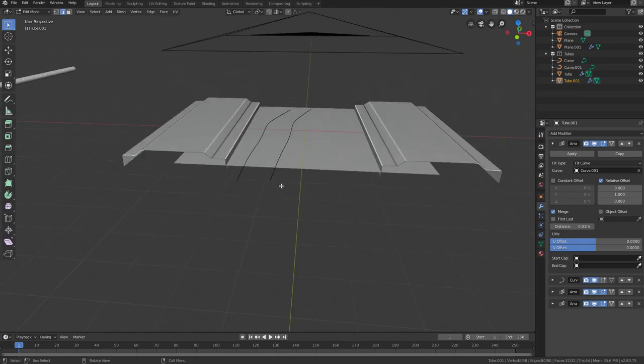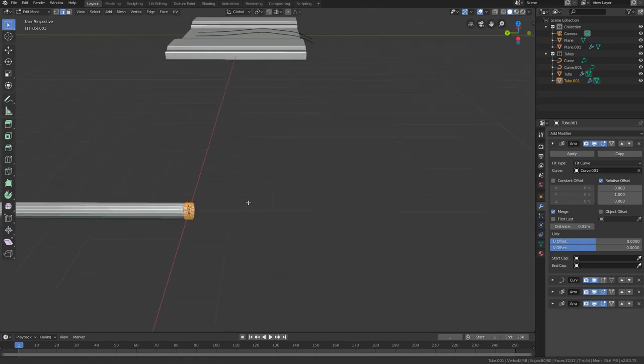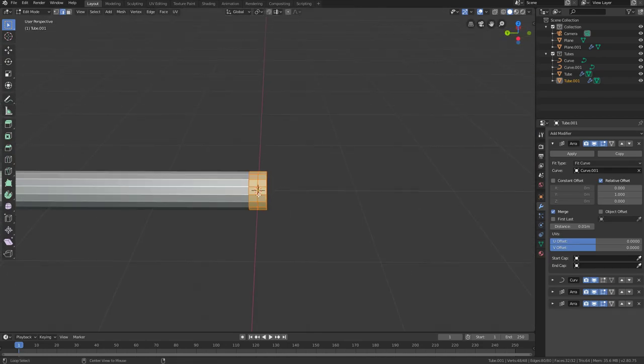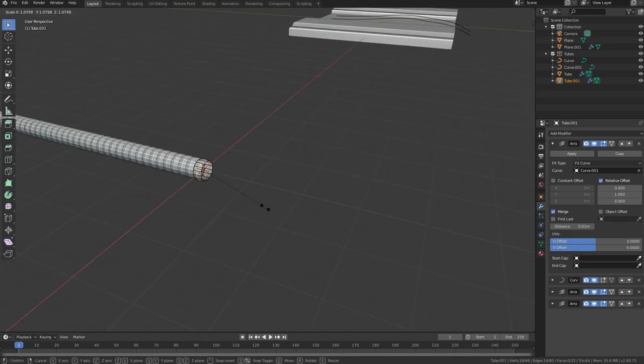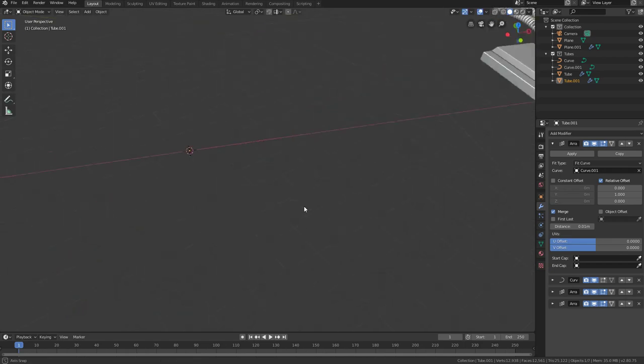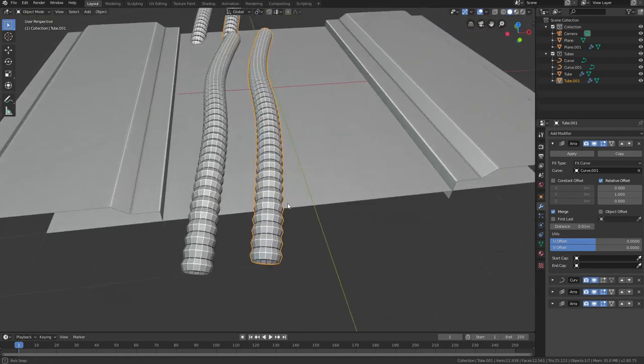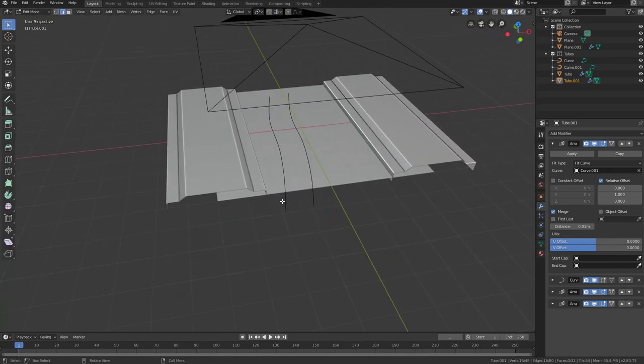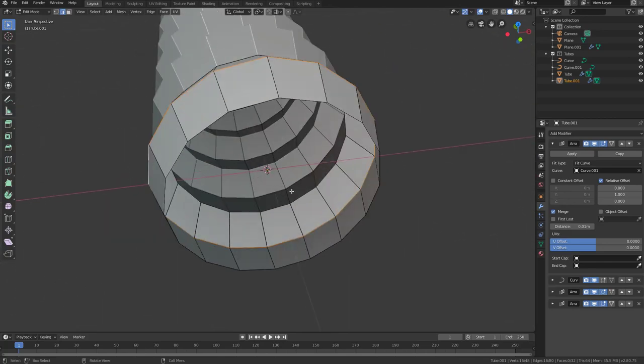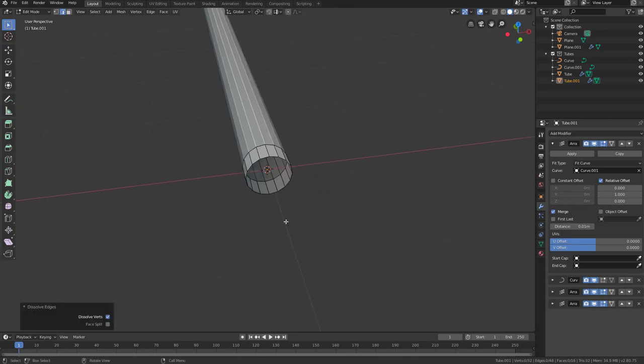As long as these are being referenced by each other, that way I can go in and change all of them at the same time. If I go back and scale this up and then hit tab, it'll go back and apply that to all of them. Let's not do that yet though.